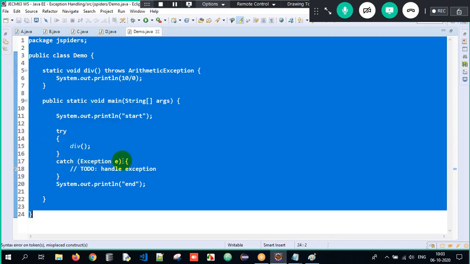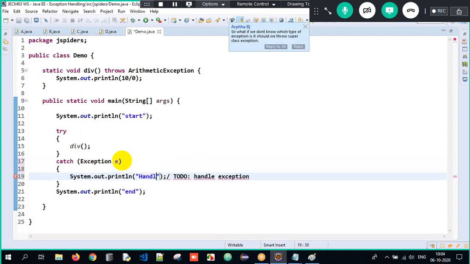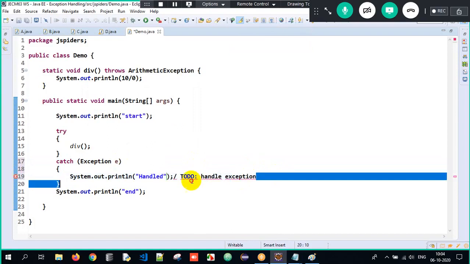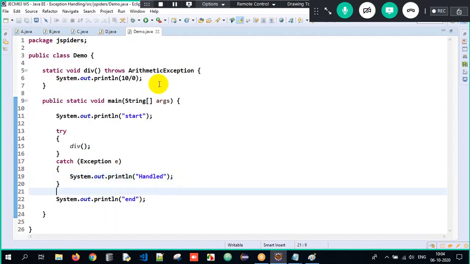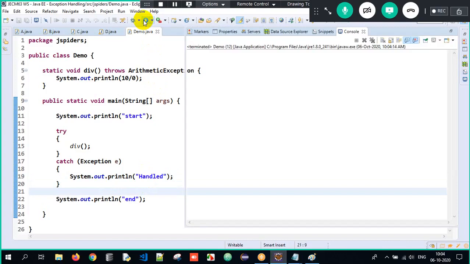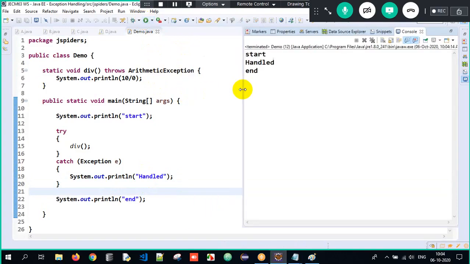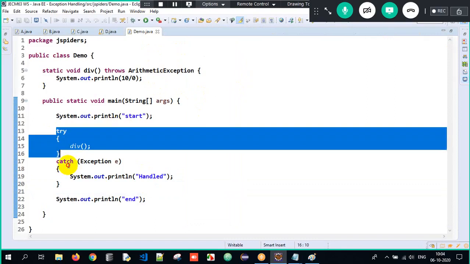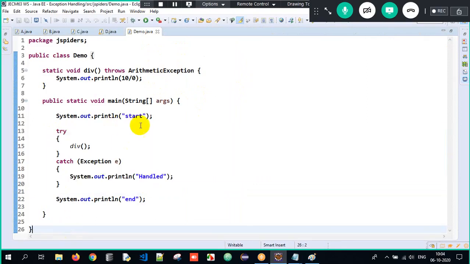This is all about the entire process. If you want, we can write sysout handled here. Clear. Now when I execute the entire program, I will get the output start, handled, end. So we are getting an exception, but since we have handled it on the caller side, it is peaceful here. I have a couple of questions; I'll answer them at the last page. This is all about the entire process.